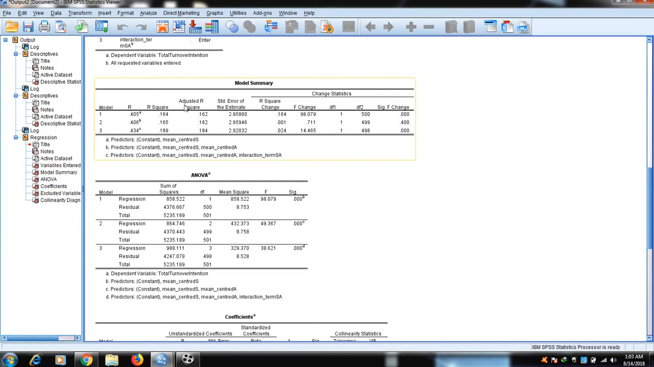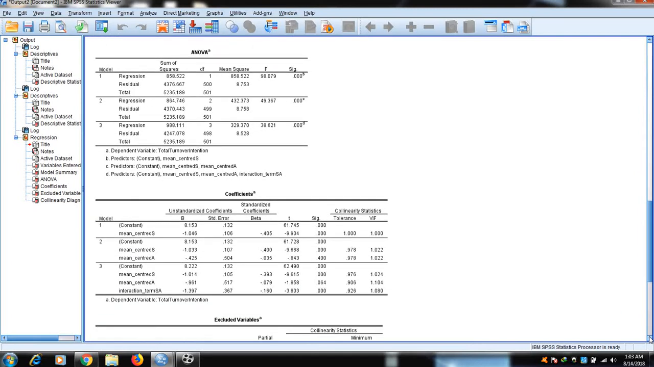So here we have the R-square 0.164, 0.165, 0.189, and if you remember in the previous video, our R-square and R-square change are the same as in this video and this table: 0.164, 0.001 and 0.024. Remember, by mean centering the variables, there is no change in R-square or R-square change. They will remain the same, but it will reduce the problem of multicollinearity. If you see that the values of F in the three models are significant, it means our models are fit.